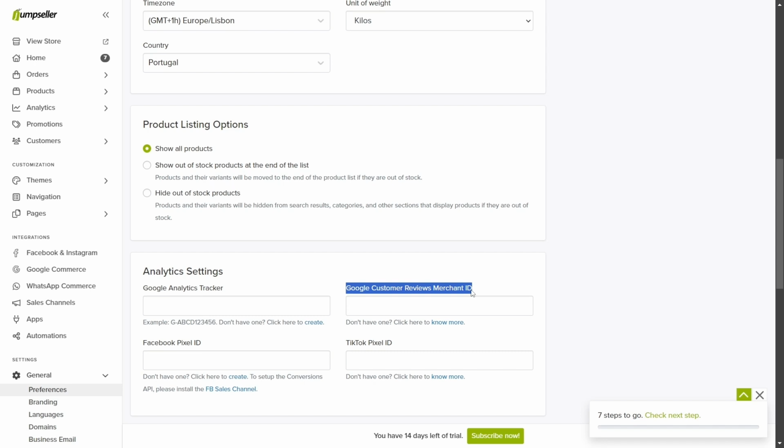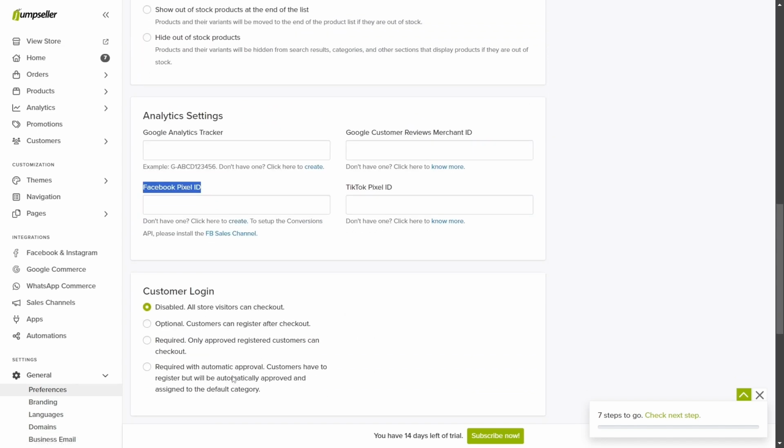TikTok and Facebook ID both serve to track the behavior of customers inside your store, and below each of these fields you will find links that we recommend checking because they provide more detailed information regarding each tool. You will see here that the customer login section is disabled by default. This means that customers are not required to be registered in your store in order to make a purchase, but you can change this option to adapt it to your store.